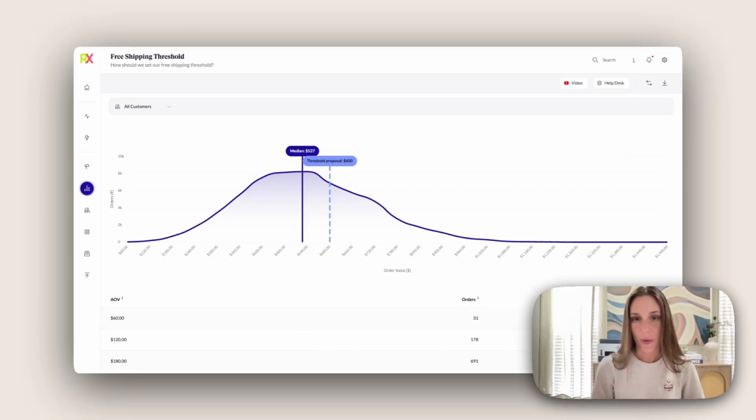What we're doing in this report is we're taking a look at all of the orders that have been placed across your business, specifically over the last 6 months. And of all these order values, we're then identifying what the median is, so that middle order value, essentially what your customers are naturally willing to spend on the brand.